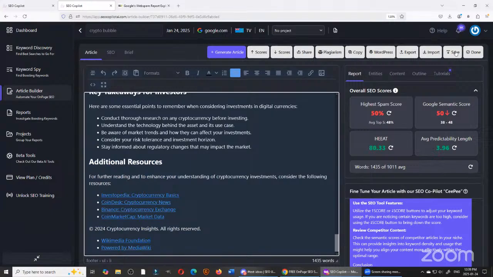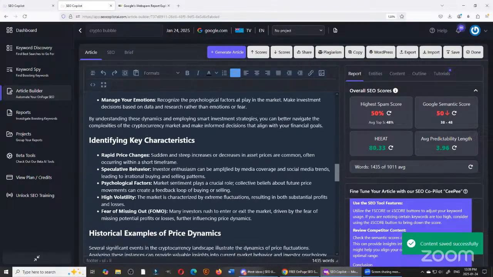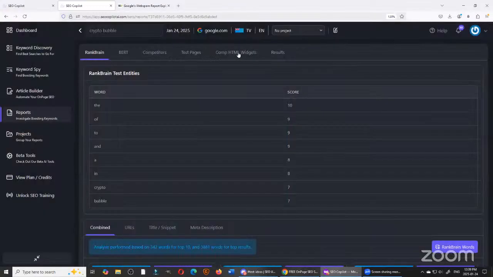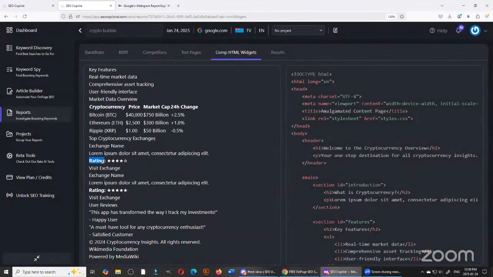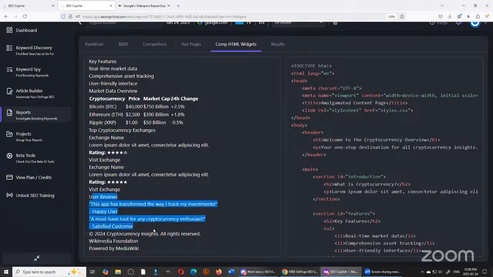Now, before you do that, you want to save it and you want to be like, okay, remember what are the things we're supposed to have in here? Okay, we need ratings. If I recall correctly, when I looked at the computational widgets, yeah, we had ratings. So we didn't have any of these. We need testimonials, but you need real testimonials. You cannot use fake AI testimonials.